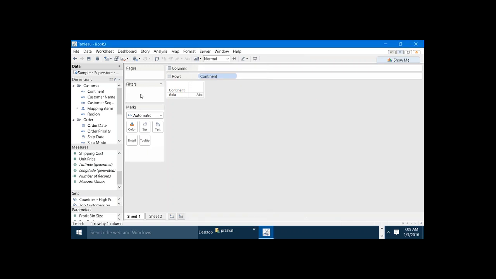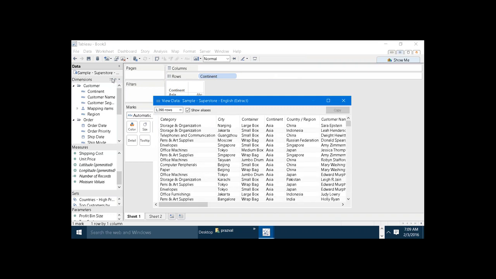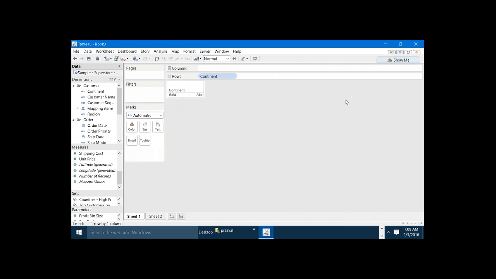Now it is going to give us what? 2013 Asian continent data for all the worksheets. For all the worksheets. So that's about the data source filters.